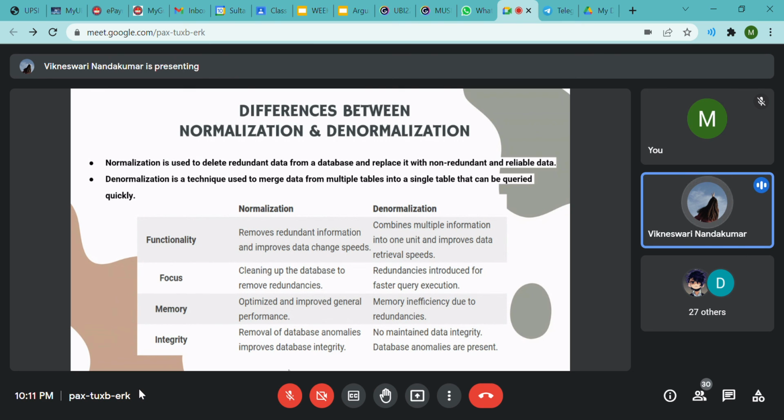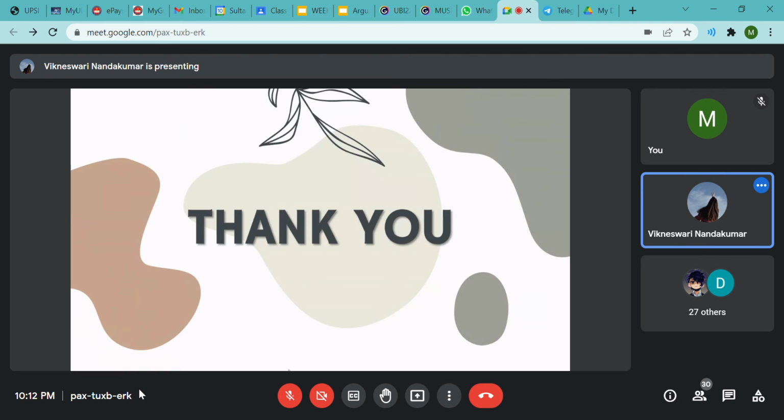Okay, next is memory. The memory of normalization is optimized and improves general performance, and the memory of denormalization is inefficient due to redundancies. Redundancies are duplications of data. The integrity of normalization is that removal of database anomalies improves database integrity, but in denormalization data integrity is not maintained because database anomalies are present. Thank you.